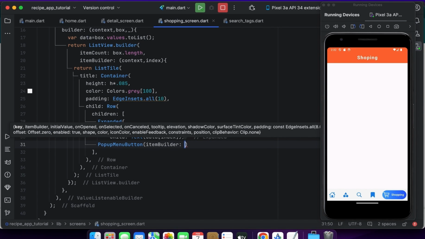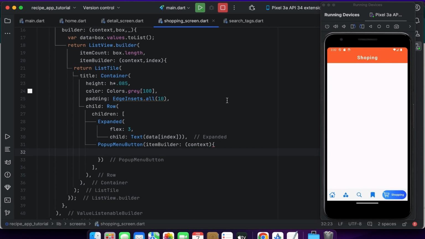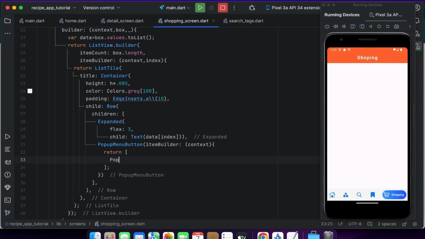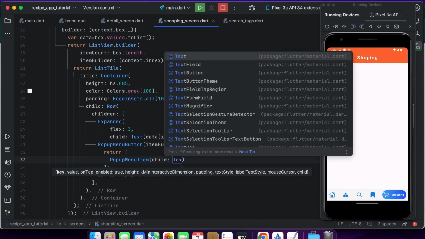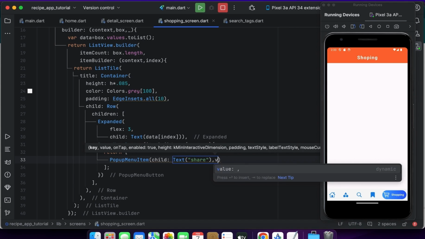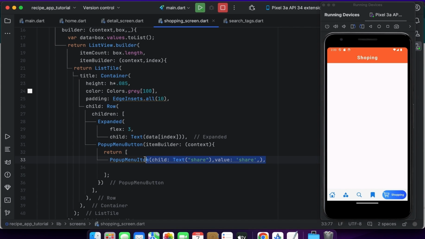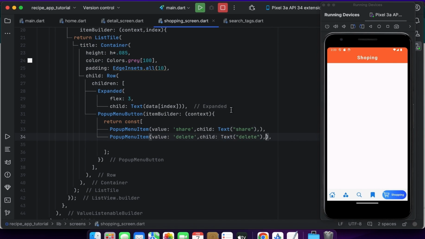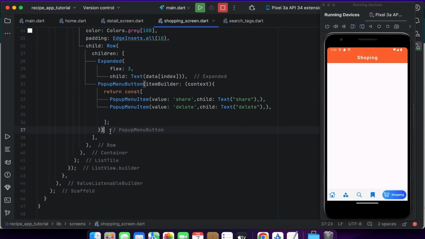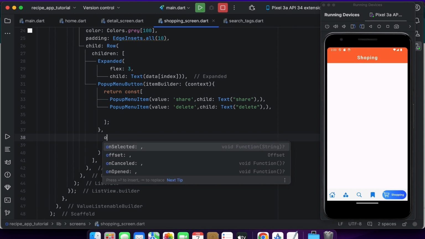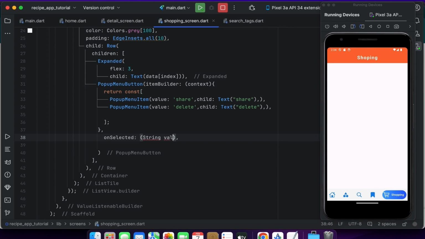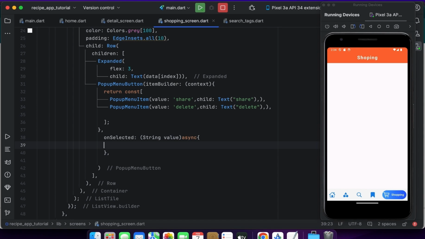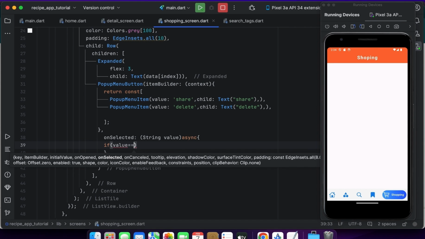If value is equal to delete, here I am checking the condition. If the selected item is delete, then delete item, else if it is share, then share. As I created the share method before, I am calling the share here, and I will share this recipe item. I am creating a method for deleting the item from my Hive local database.